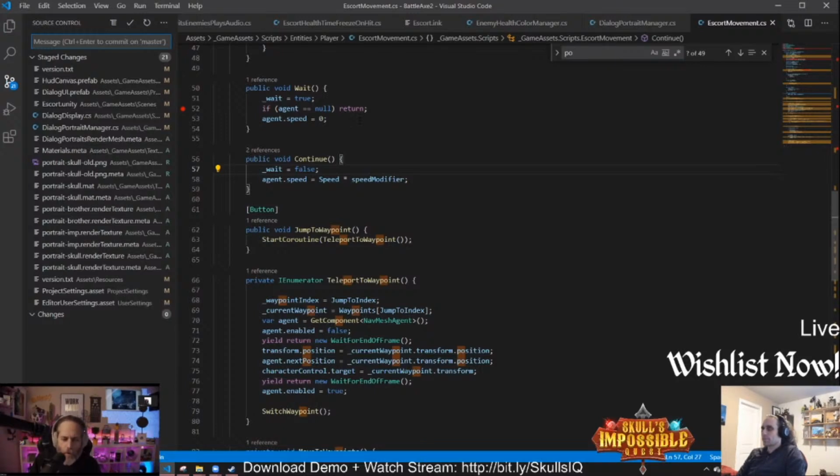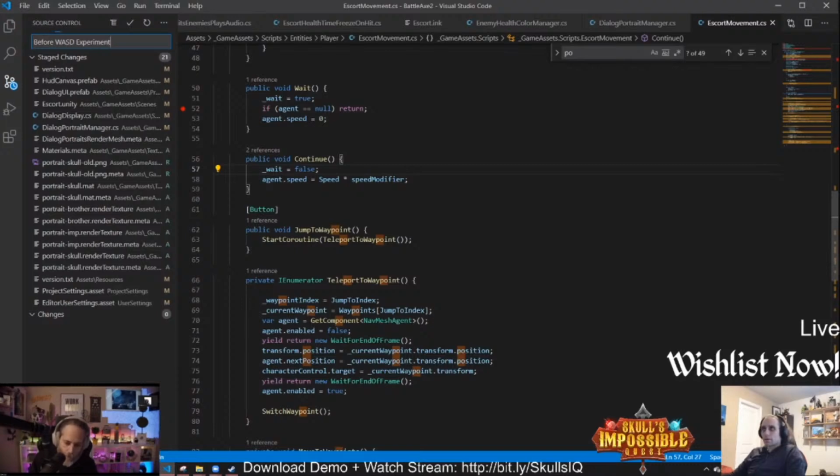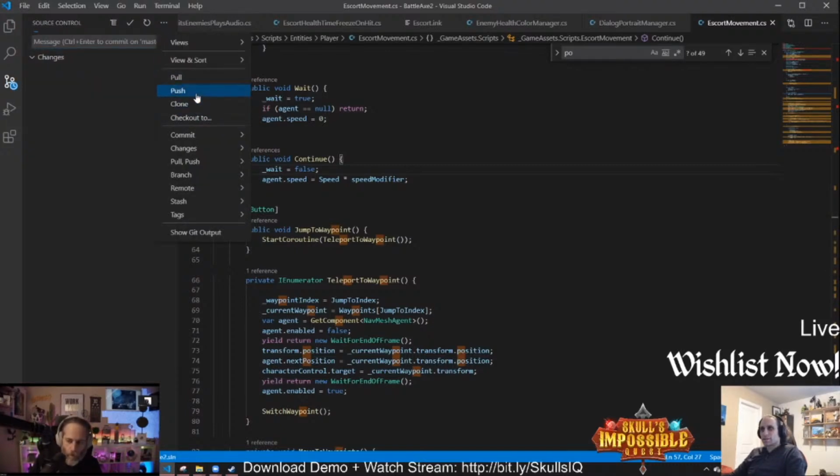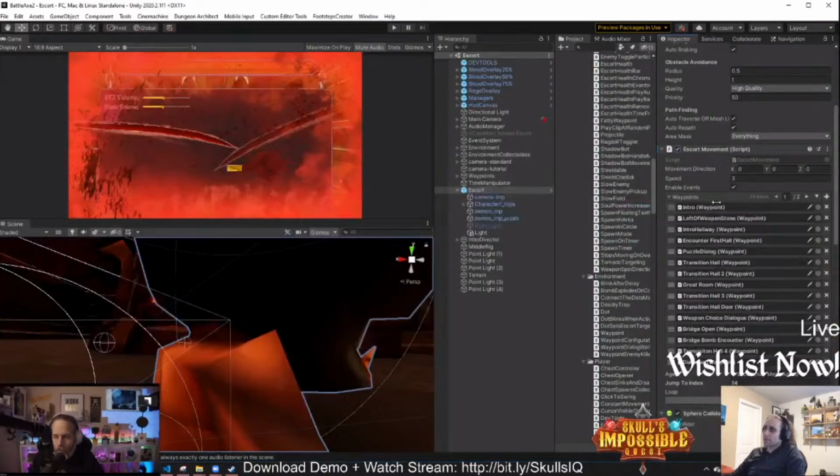Right. In fact, you probably don't even really need to have a target. You could just get a position in that direction, and set that as the destination. All right. So I'm just gonna push that, and we're good. Okay.